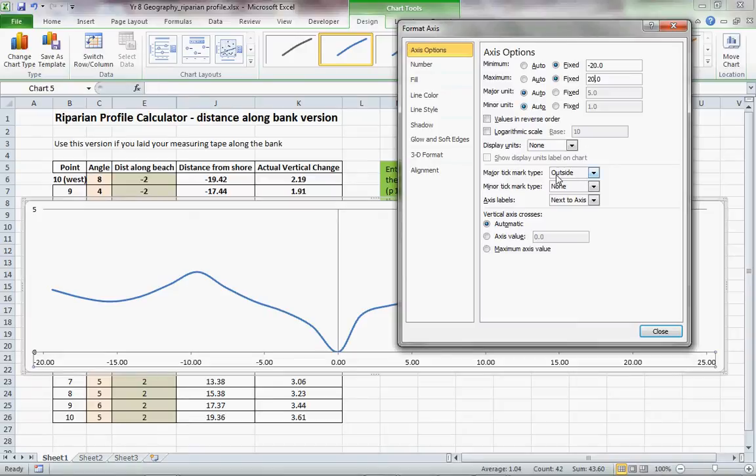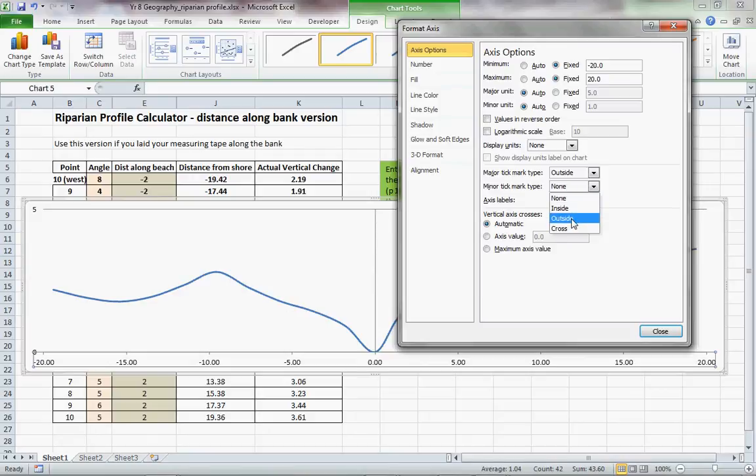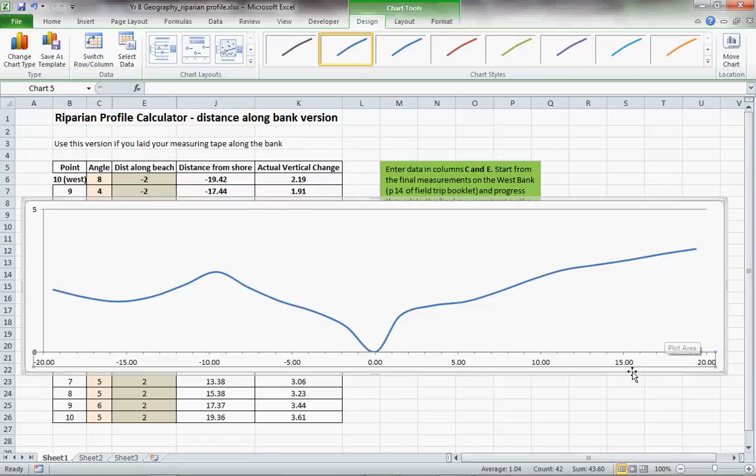We also have our major tick mark outside, but we're going to include a minor tick mark outside as well. We're happy with it being next to the axis, but we also have a line sitting in the middle, which is where our creek is, and we want to move it. So go to Vertical Axis Crosses, click on Axis Value, and make it -20. Close. So we now have our line that's moved from the centre off to our left-hand axis.